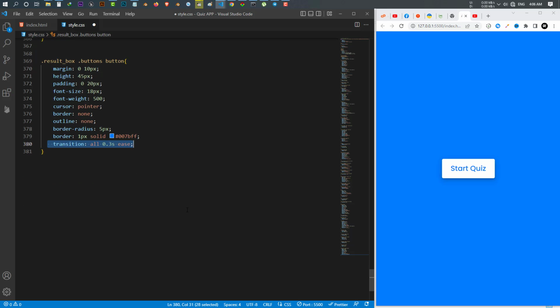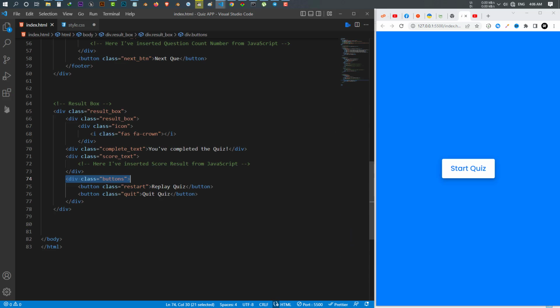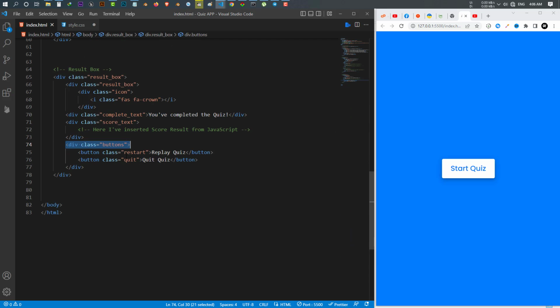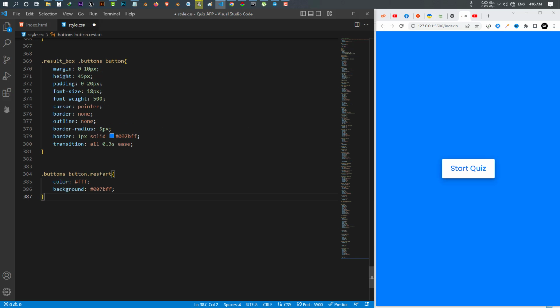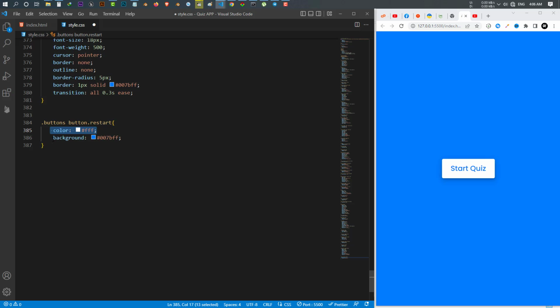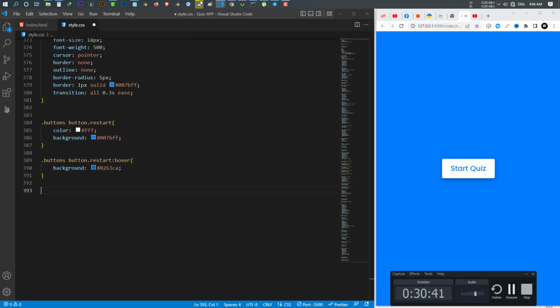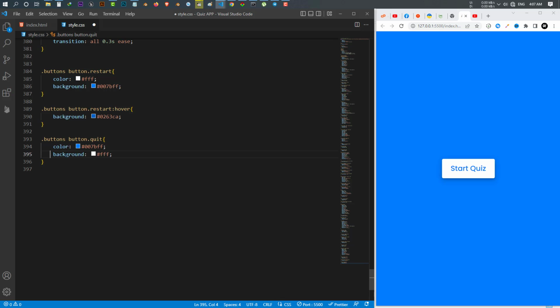And after that there is a button called restart and quit. So I select my restart button and I change the color to white and I give it this background color, and we have to apply some design for the hover of this restart button, and that's easy. I just add hover and change the background color, and after that I have this quit button. So I select that quit button and I give it this color and a background color, and just like before I have to give it some hover style. So I select it and add the hover and I change the color and background color, and that's enough for my coding of style.css.